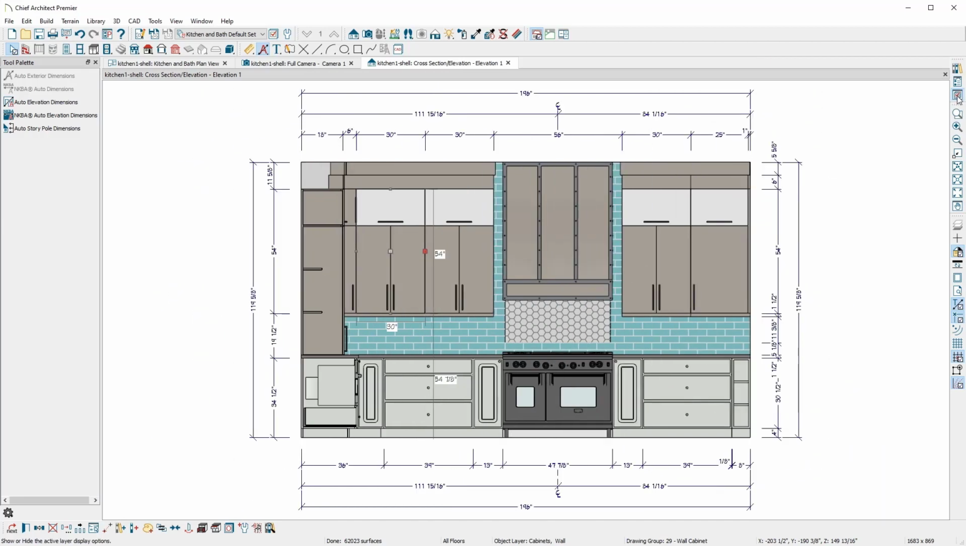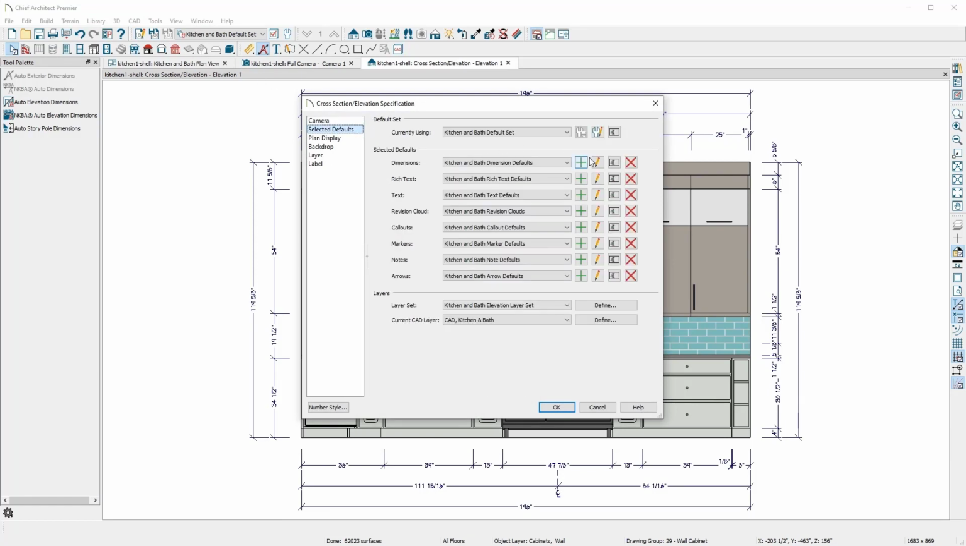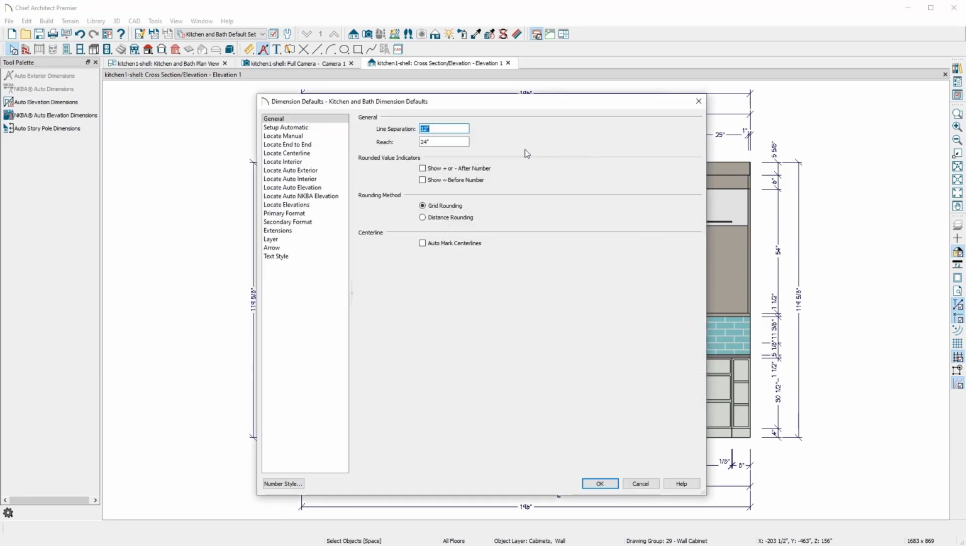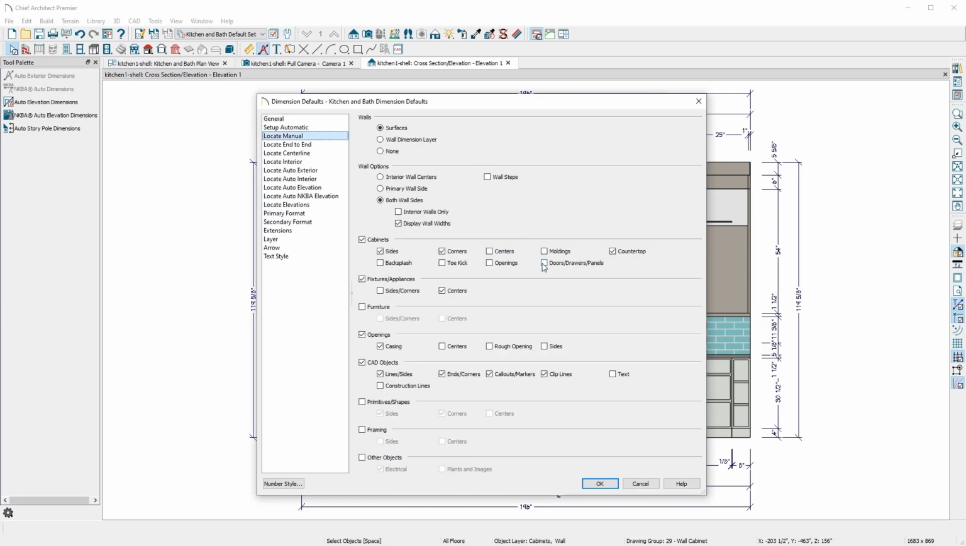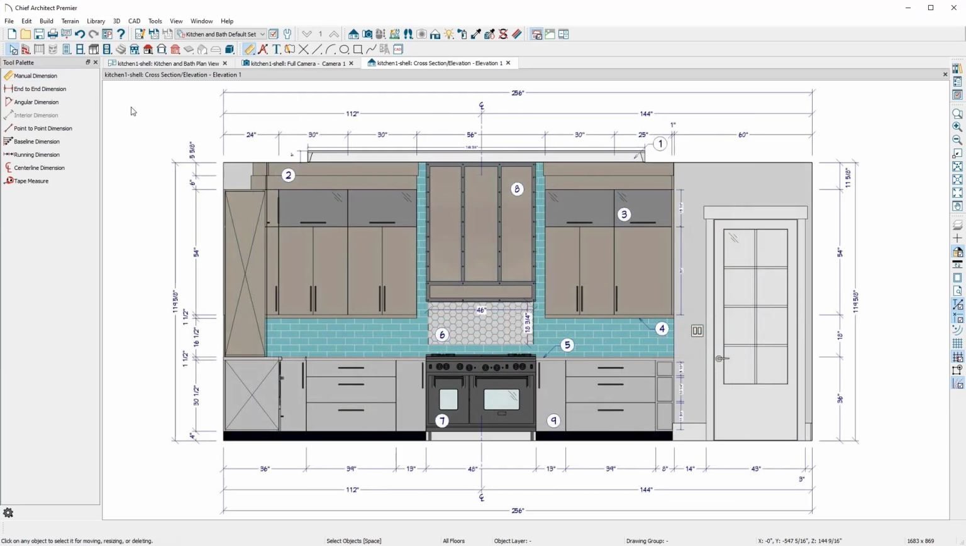To manually dimension the elevation, such as the face items or openings, I'll open the selected defaults and modify the kitchen and bath dimensions to locate to doors, drawers, and panels. Then, in the elevation view, I'll use the manual dimension tool and drag through the wall cabinet to create the desired dimension. There are several settings you can make to easily create specific dimensions.